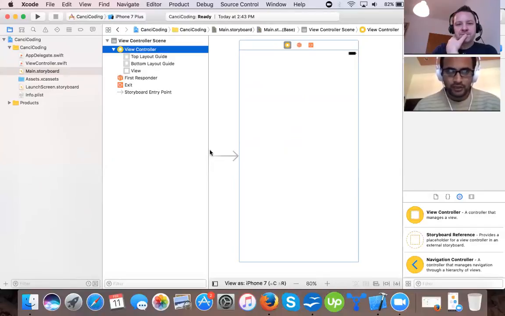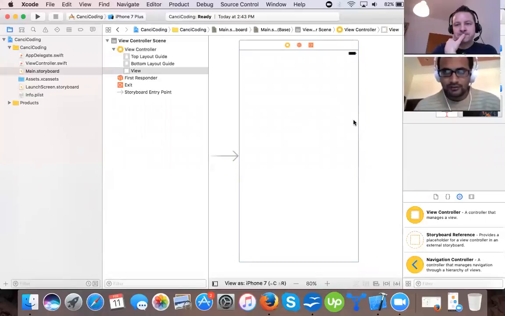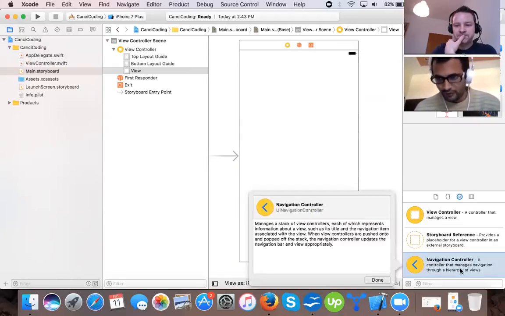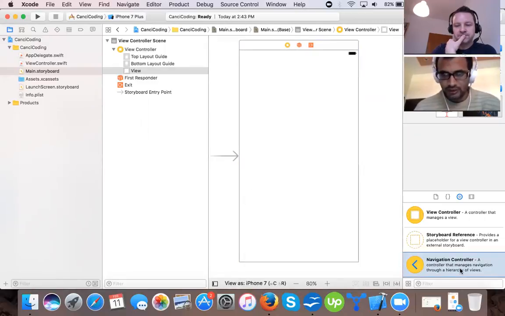Now here you are seeing the arrow. It's telling the compiler that this is the starting point, that you choose this class as your first screen. Now, since we stick with the approach that we will create a different screen for different blocks, we need a navigation controller. Like here you can see, this is a navigation controller. It manages the navigation between different screens. So we will drag and drop it here.